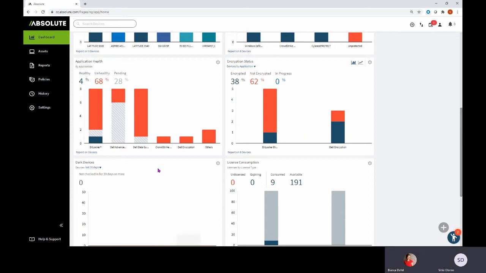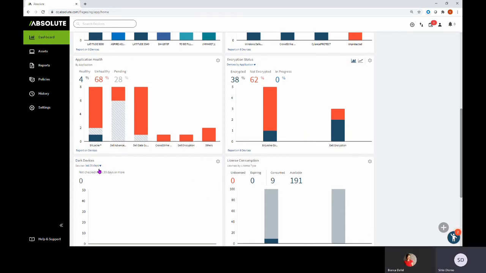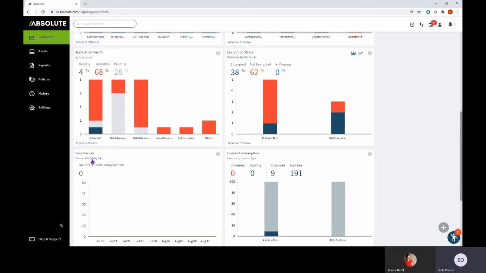Thanks. And then if you scroll down, you also have an option to see dark devices. With dark devices, you'll find that there's devices that have not connected within the last 30 days. So you can check and then start mitigating the device and see why they have not connected to the console.